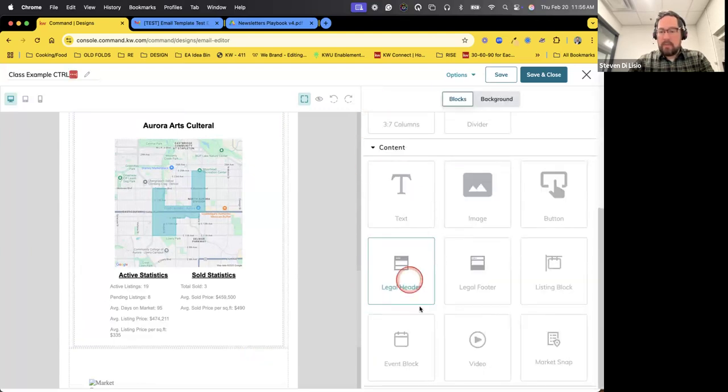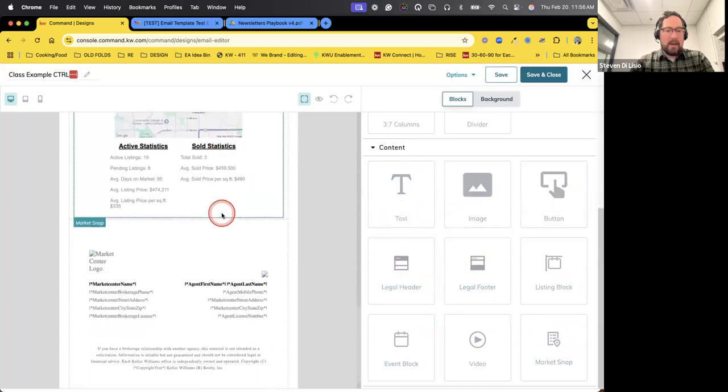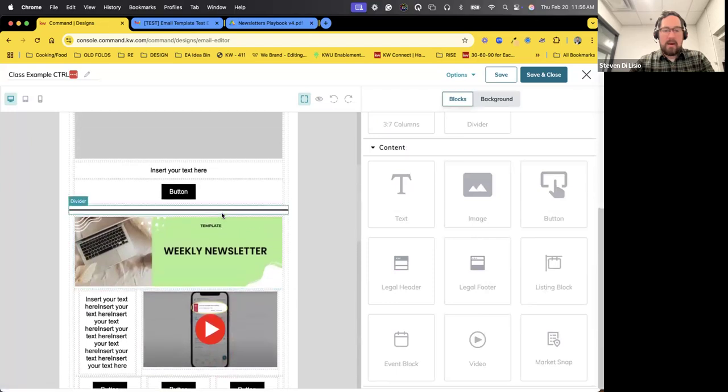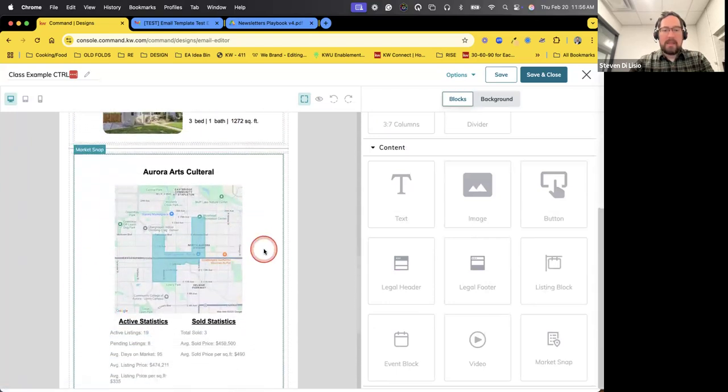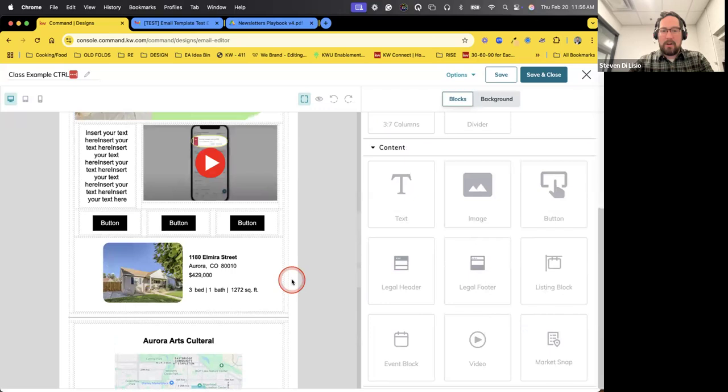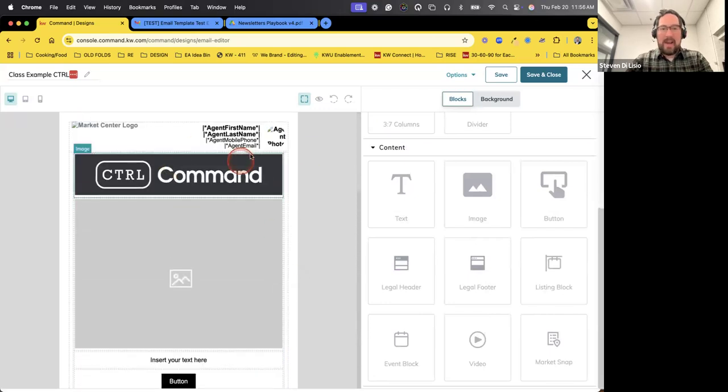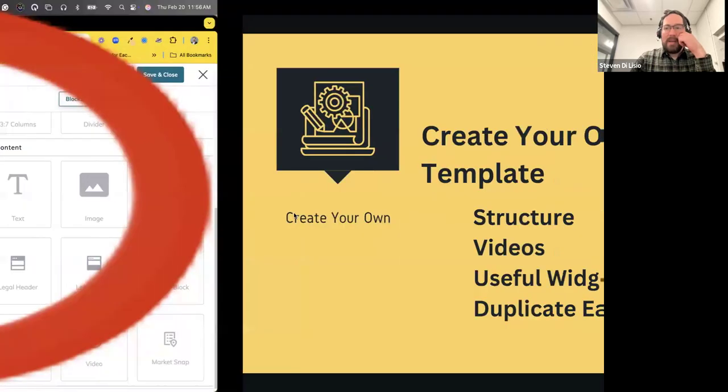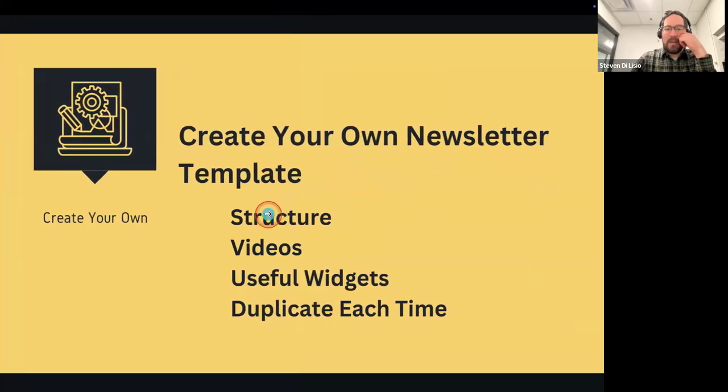All right, we've gone through all of these: event, listing, market snap, legal footer, button, images. All of that is the same as what we've talked about. You're going to repeat these same steps to build out whatever you are wanting to build out. And very simple. Again, like I said, I'm happy to sit down with you to talk about how to build these structures out, adding in videos, using any of these specific widgets.